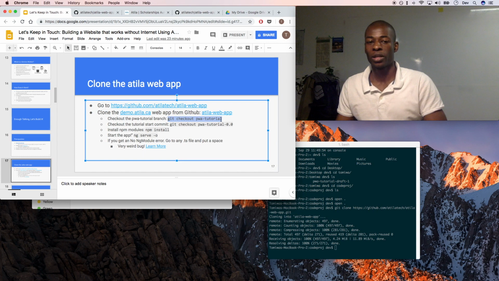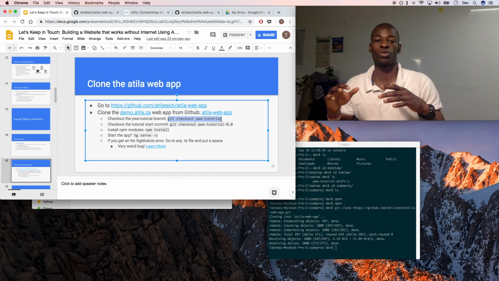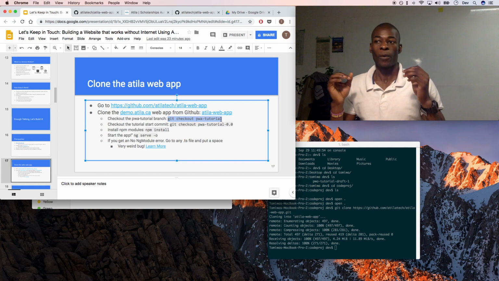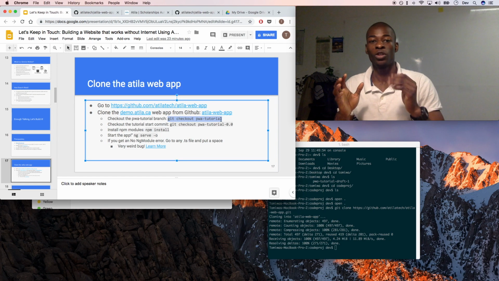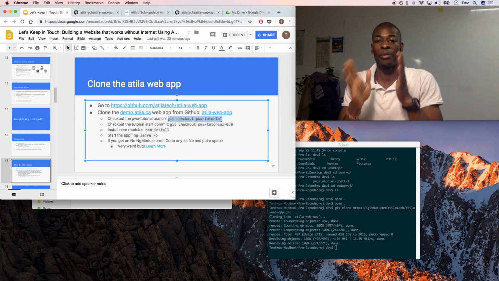So the way I've set it up is that if you go in the GitHub repo, you can access the entire source code for the demo site. And the way I've set it up is that each tutorial is a branch. So if you just want to work on this specific branch, you just check out the branch that you're interested in.